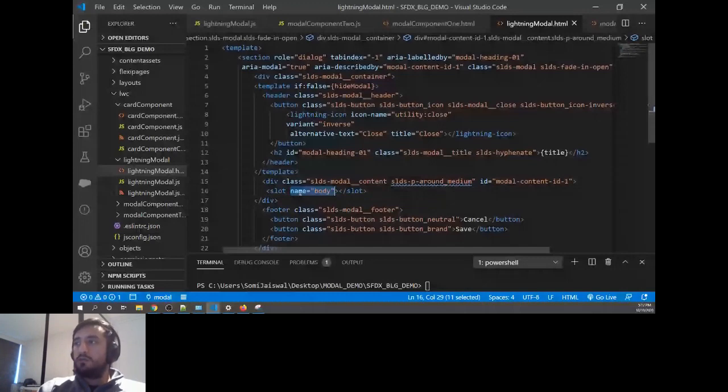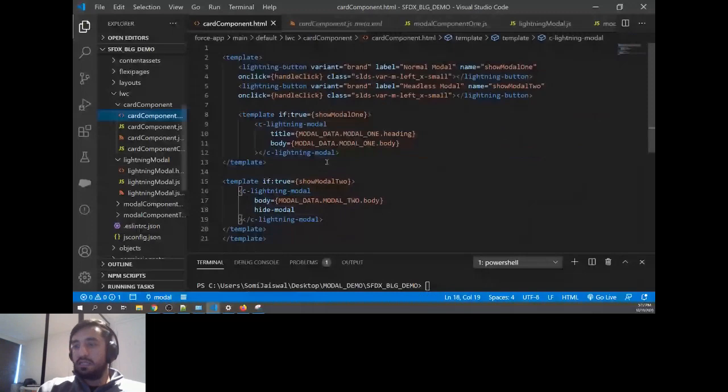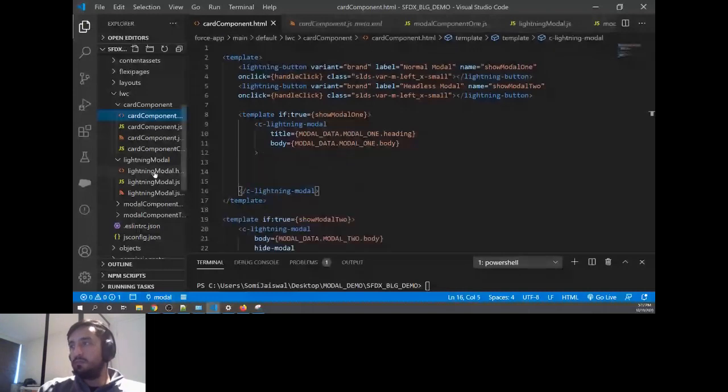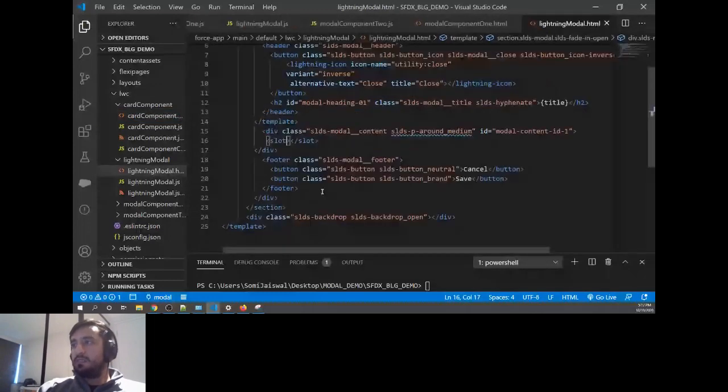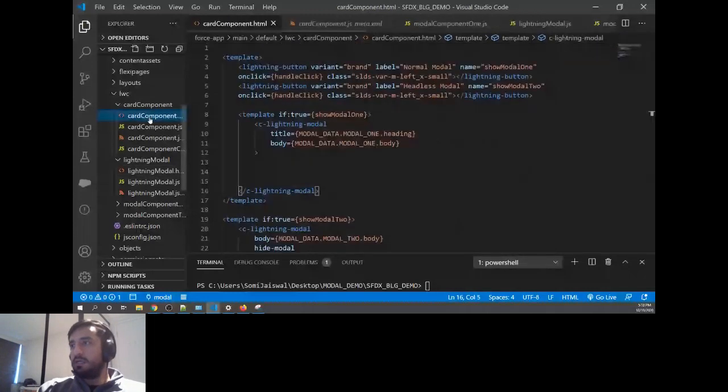But you want a feature in which whatever the user sends inside this tag should go automatically to the body. Then you always create unnamed slots, which means the slot names are not available. So I created a slot. Whenever I pass something to the body, I will be able to see the content.